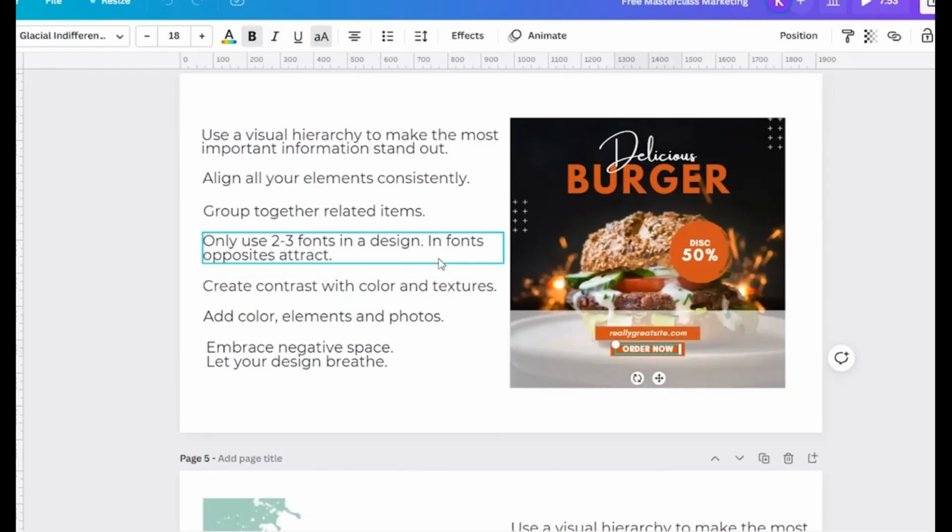Try to only use 2 to 3 fonts in a design. If you use any more, oh my goodness, your eye just goes crazy and then people leave because they don't know where to go. You have to teach people where their eyes go, where you want them to land, and what direction you want it to go in. That's your job as a designer.